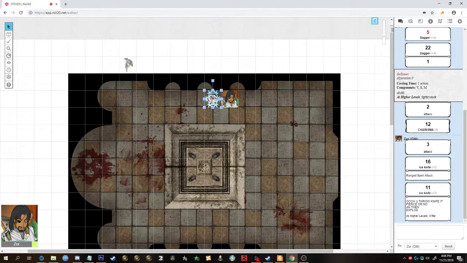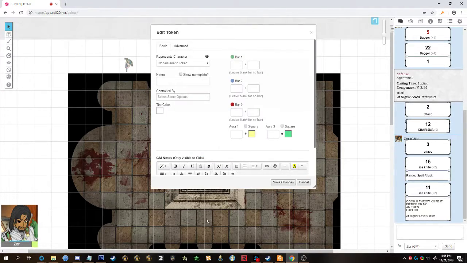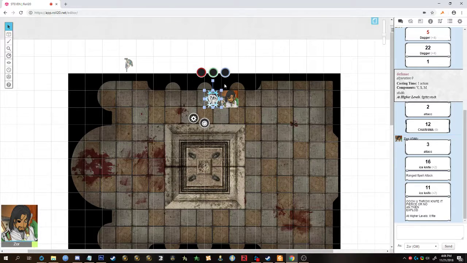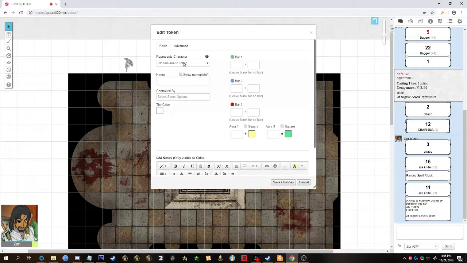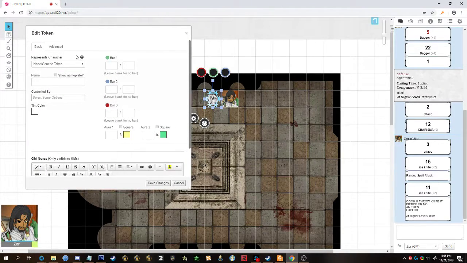Okay, so I did skip over something, and I might splice this in later. Under the options here, this is actually very important. If you hit that little options cog, you'll get this little dialogue here. You're going to want to set represents character to whatever character that is. Now, if you remember, we already set that up so that me as a player is connected to that character. So now when I go over to the player view, I'll be able to control that token fine. Cool. Now I can set up to show nameplate.